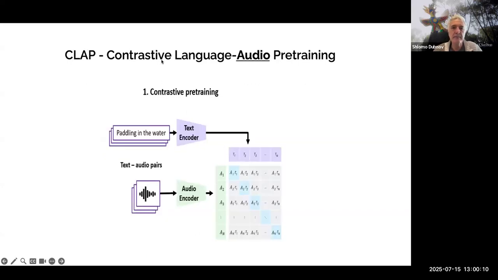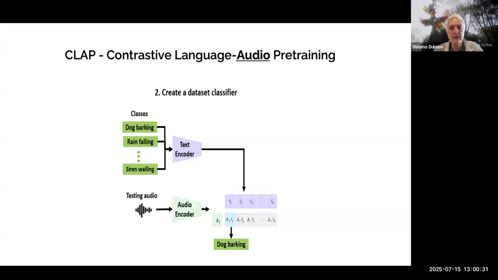So in CLAP, we did the same thing using a text encoder and an audio encoder. And that's what made CLAP so popular, because now you have this joint embedding between descriptions of audio and the actual audio signals. You can use this now in various ways, not necessarily for synthesis.